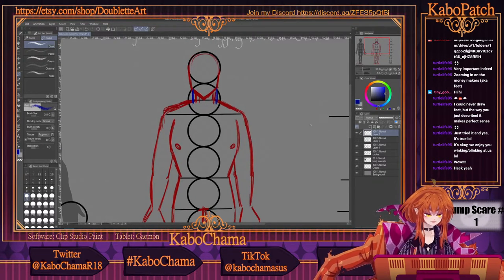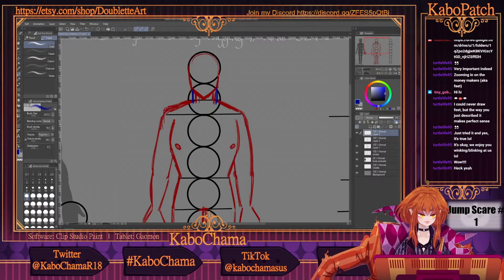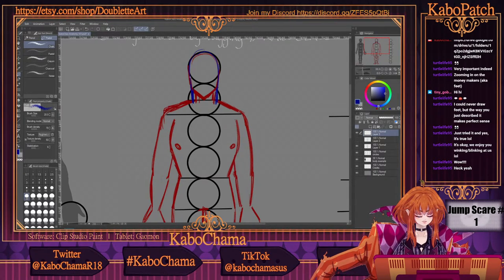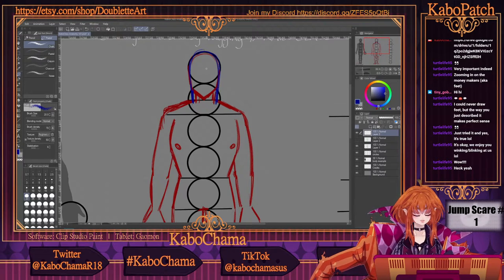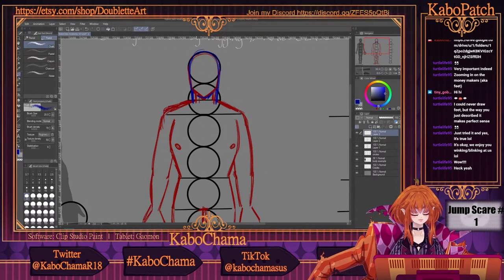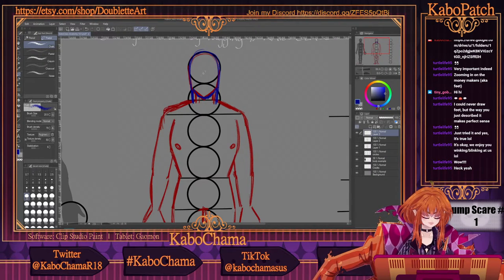Usually people with super muscly necks have them be the same width as the circle for the head. And then you just draw your thing like this. Wow. Amazing.